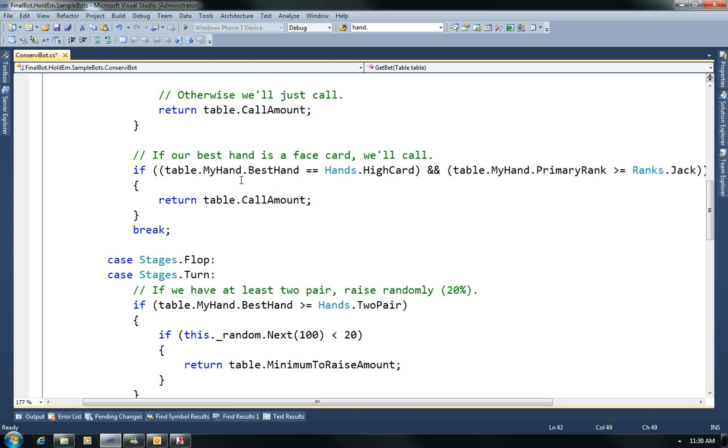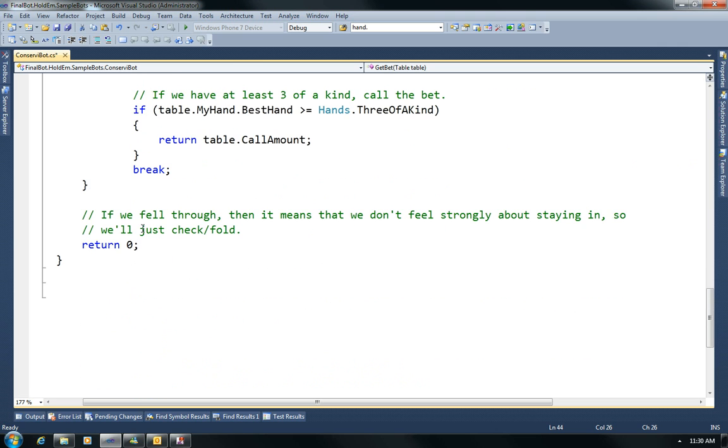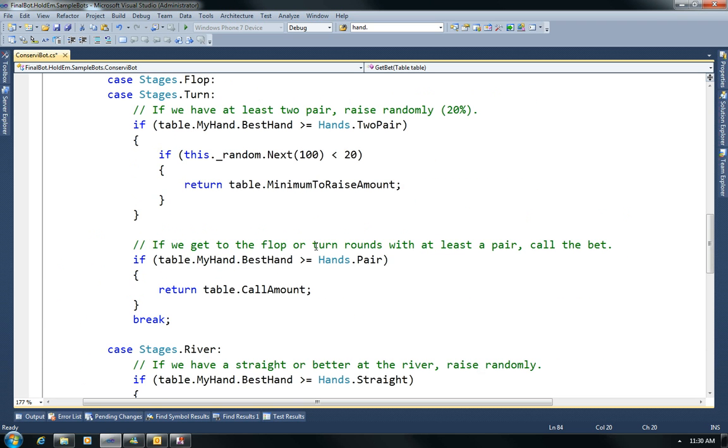But if we receive a hand that has, let's say, a 9 and a 10, then we'll be folding. And the reason we'll fold is because we break at this point, and the break, if we go all the way down to the bottom, anytime something's not handled inside this switch statement, it's going to end up returning 0. So it'll just simply fold, and we will back out of the hand.